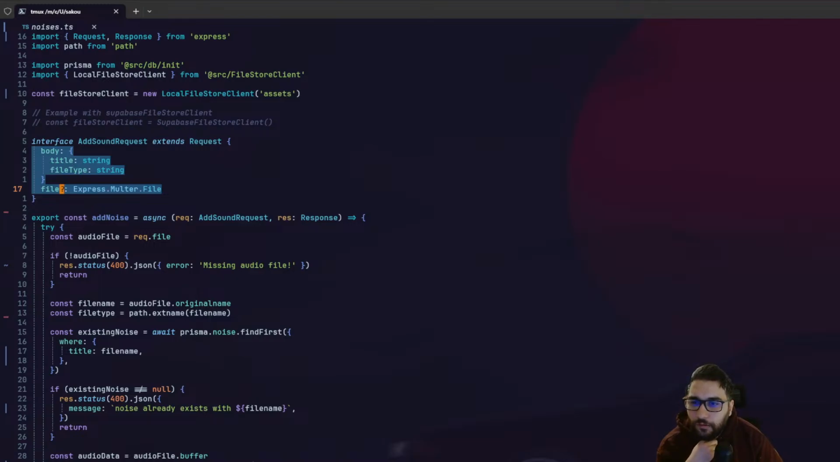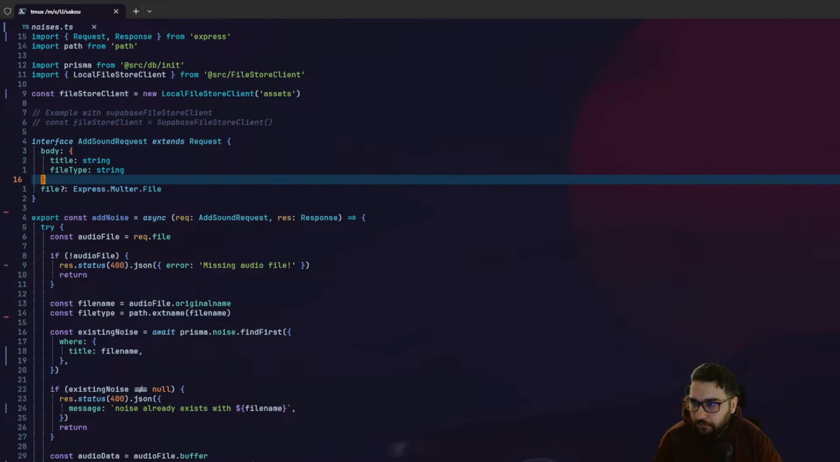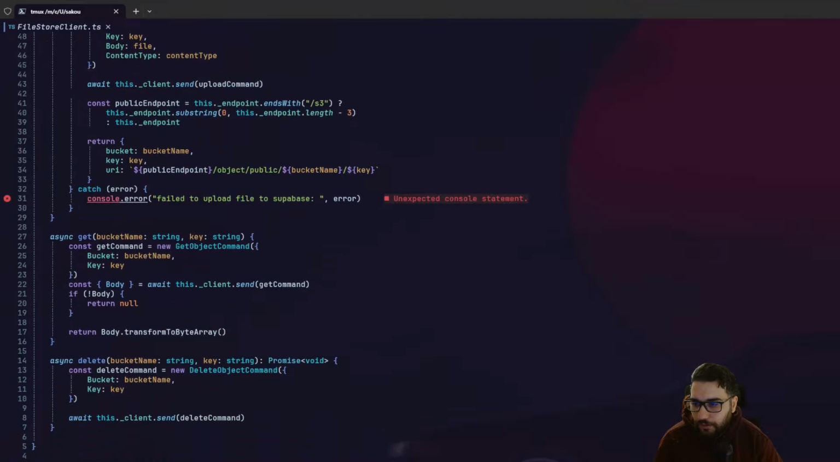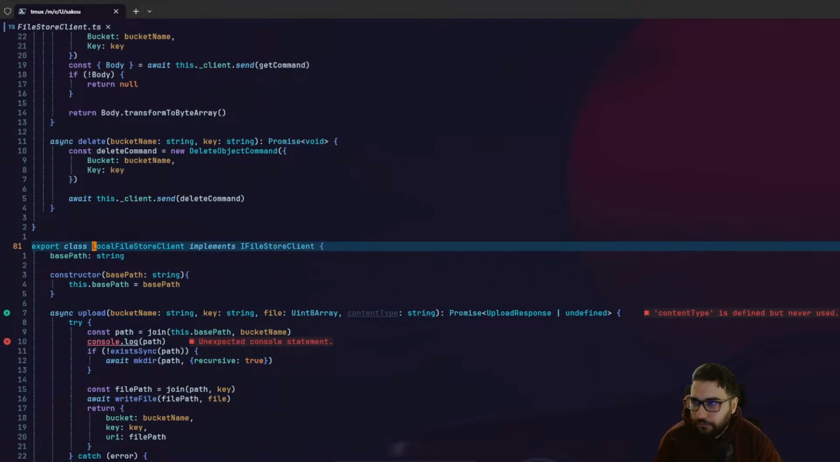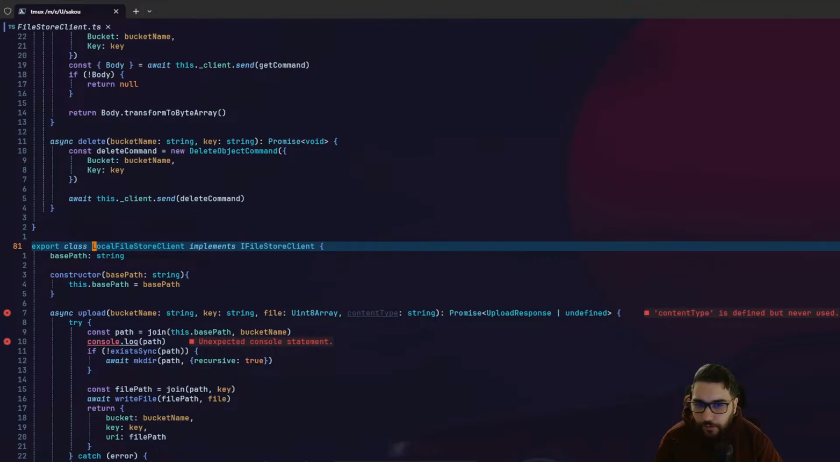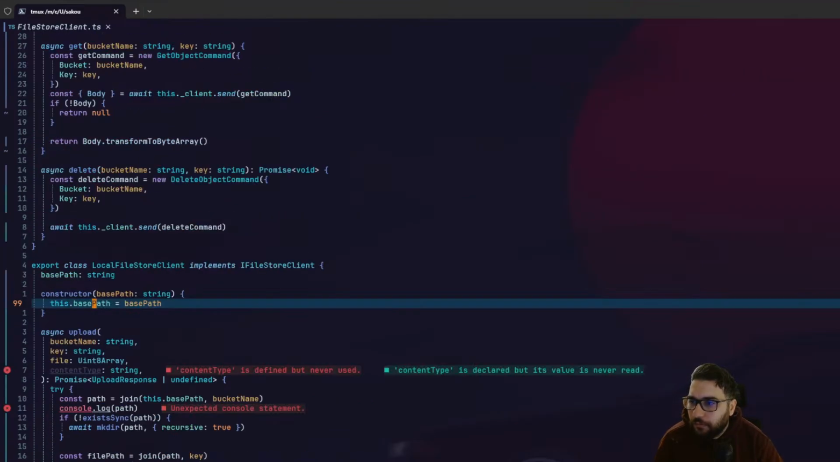Okay, so he has now a problem with Multer. It says namespace global.Express has no exported member Multer. Oh, okay, local file storage. Ah, okay, wait a second. Local file storage. But it's exported as a class here, right? File store client, yes, this is the one, and this is where it's exported actually. And this is what he shared with me right now. He shared with me a file.